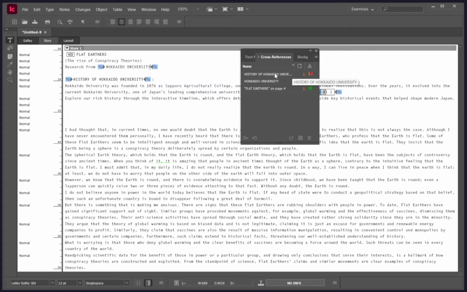When content changes, like a heading update, a shifted page number, or a chapter renaming, you'll want to refresh the links. Select one or more cross-references in the panel, then use the Update button, choose Update Cross-Reference from the panel menu, or go to Type, Hyperlinks and Cross-References, Update Cross-Reference.